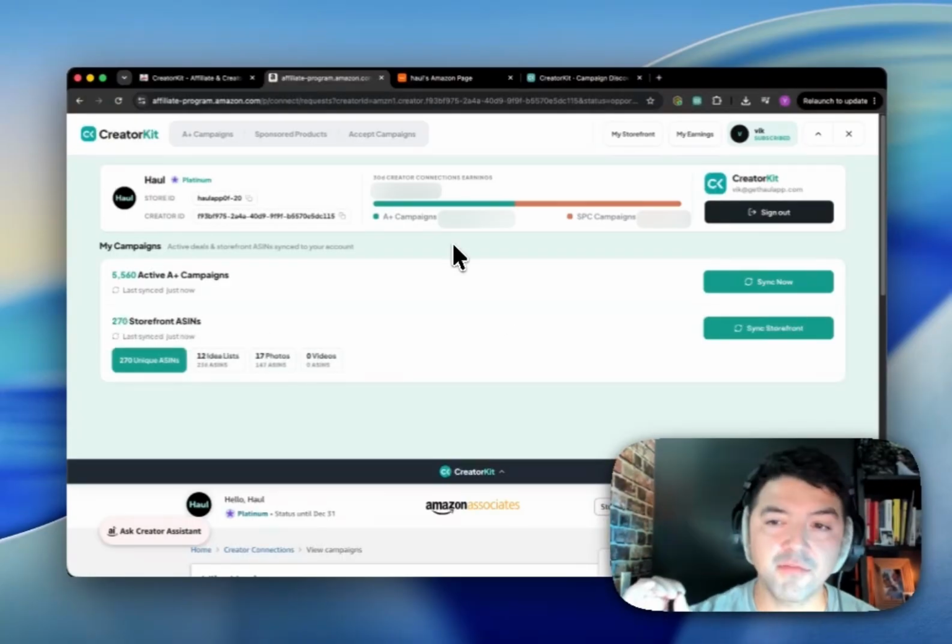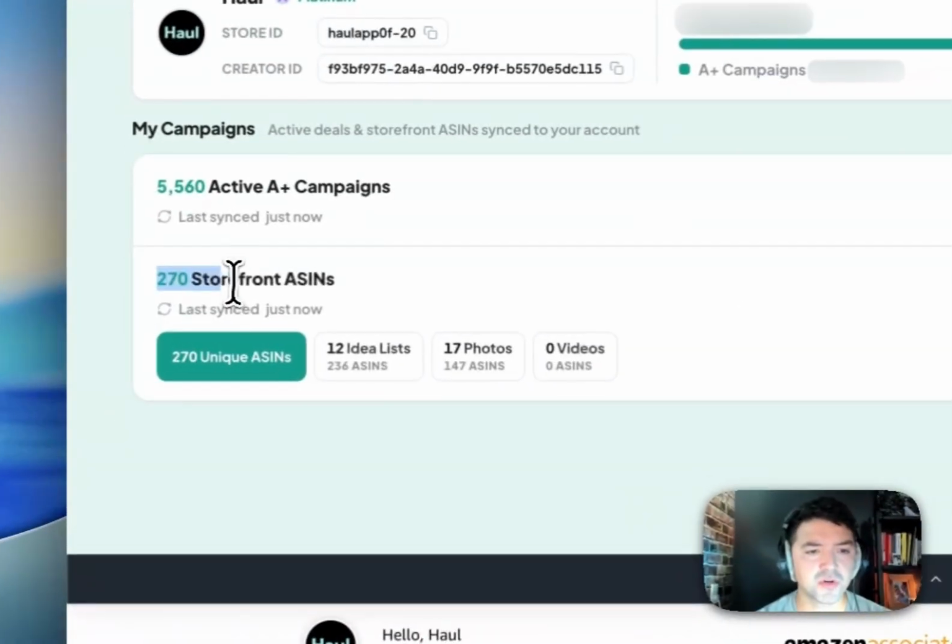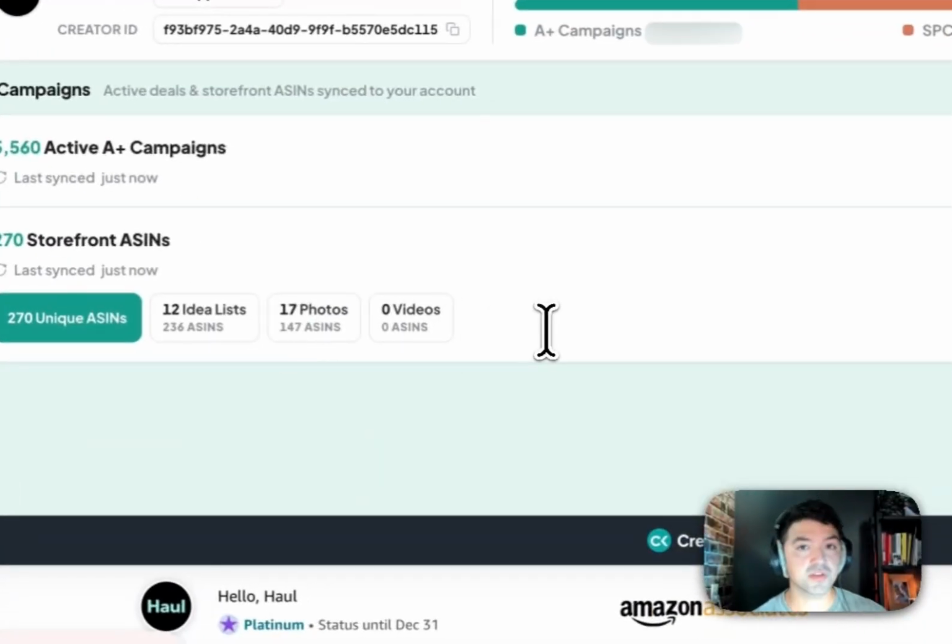Okay, now here we are. I have both of these things synced, and as you can see right here, I have about 5,500 active A+ campaigns synced. I have about 270 storefront ASINs in my storefront. As you can see, there's 270 unique ASINs. There are some duplicates across different idea lists, photos, videos. I don't have any videos because I do offsite mostly.